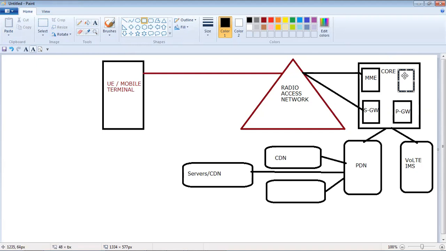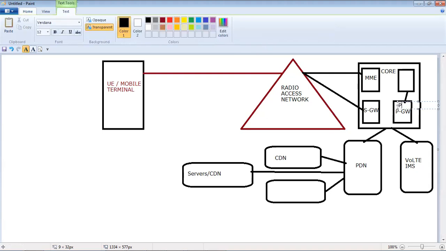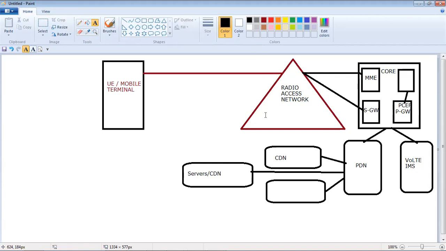So those policies will be defined at the HSS, and that will be transferred to your PCRF, and then the PCRF will enforce those policies on the P gateway through an entity called PCEF, which is actually part of your P gateway. So here all the policies are enforced. Okay, so this is how it will work.